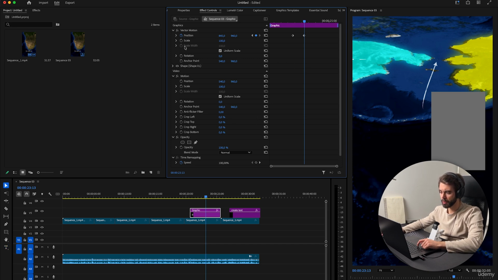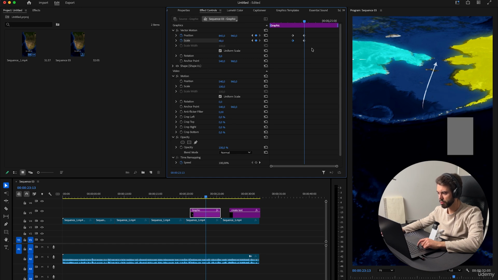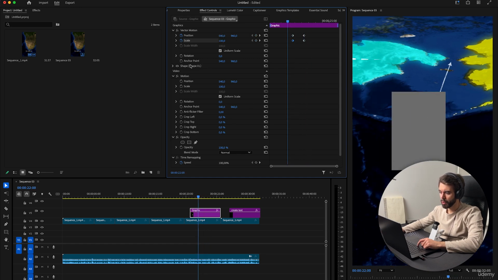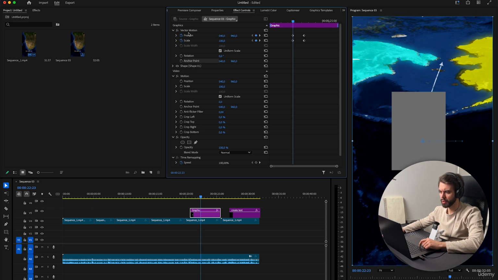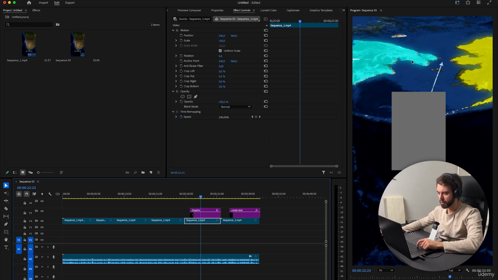Now, we can do the same thing with scale. We can set a keyframe for scale, and then make sure we decrease in size. Boom, there you go. And we can do the same thing with rotation. Now you will see that we have, for example, the vector motion, and we have the video motion. All it is, because this is a graphic, we have graphic properties, and then we have properties of the whole layer. For example, if I select the video that's behind it, we don't have the graphic controls. We only have the motion controls of the layer.